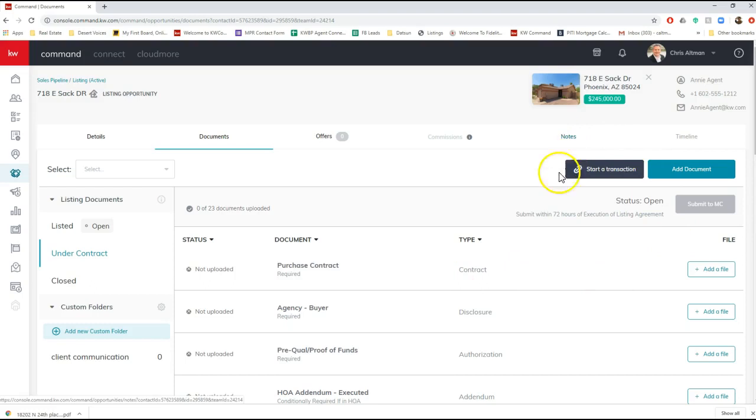Well, that's what this button right here, it says Start a Transaction, is for. If you do not have this button, that means you have not linked your DocuSign account, and you should watch the different video about how to link your DocuSign account. So let's go ahead and just stop this video, go watch that video, and then come back.